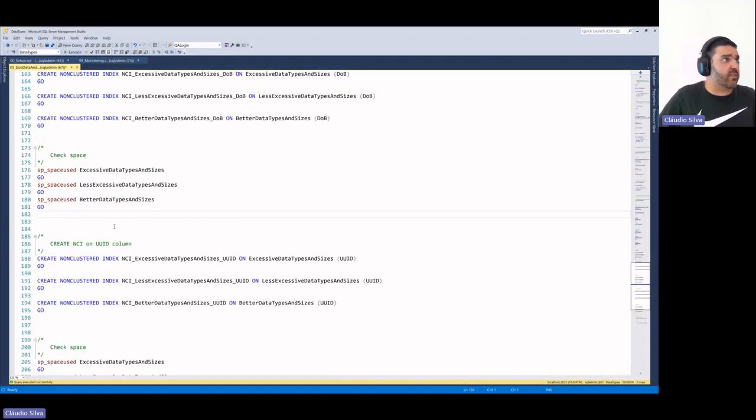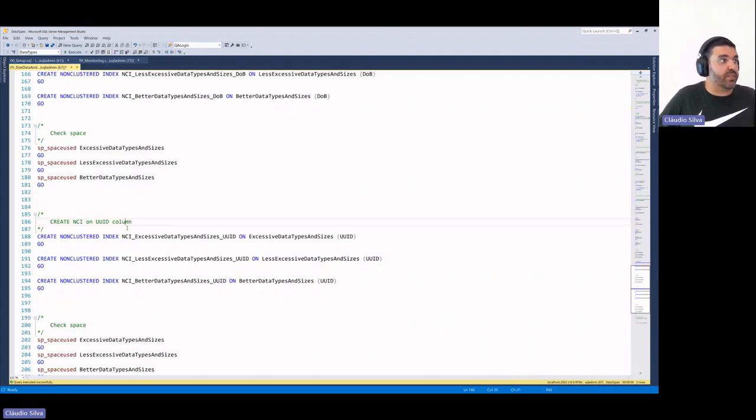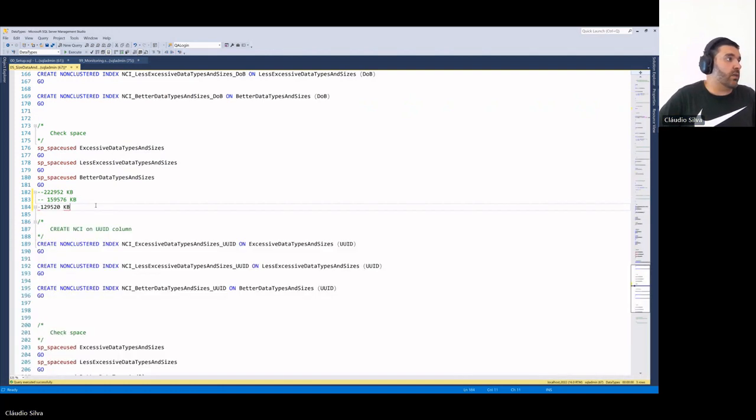Sorry, this was on the date of birth. If on top of that we pick, let me just grab these values so we can compare. If on top of that we create an extra index because we also want to filter by a specific UUID, let's see what happens.